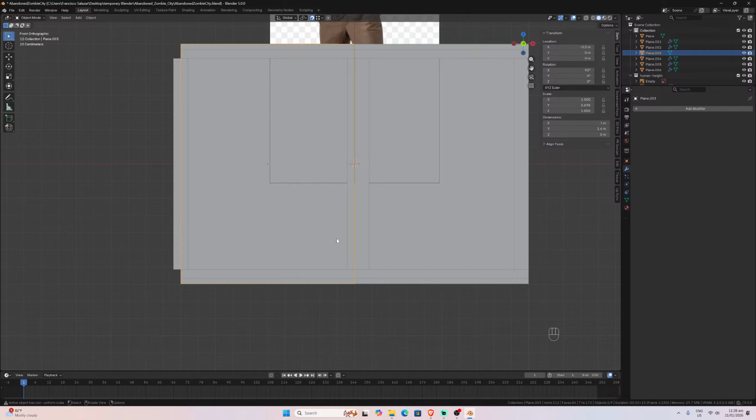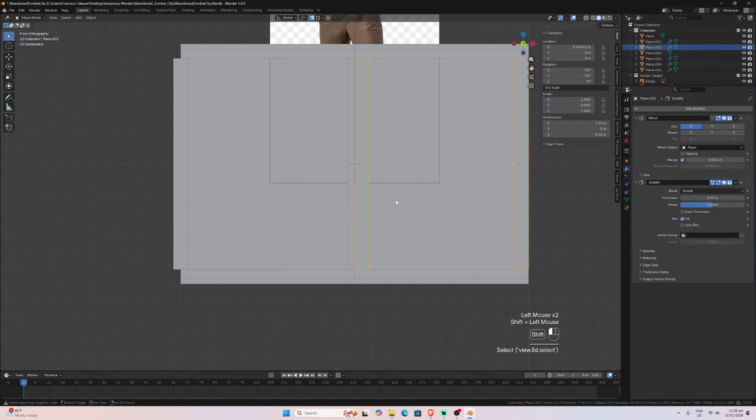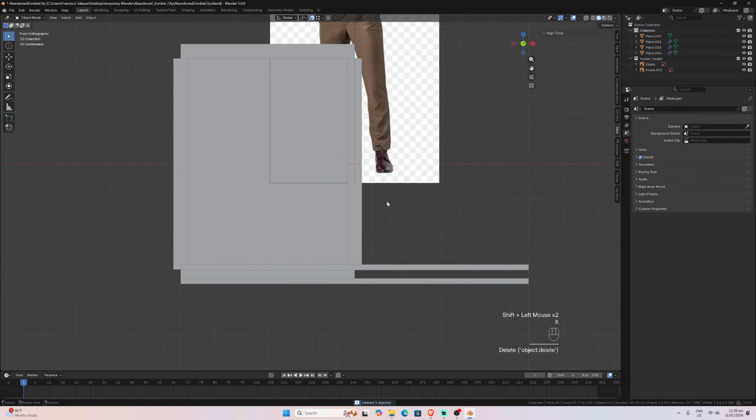I should do that before. Let me change this again to the closest. Let me hide this window, this one here. I think that I'm going to delete this. Yes, I'm going to delete this, the first design. We don't need that anymore.